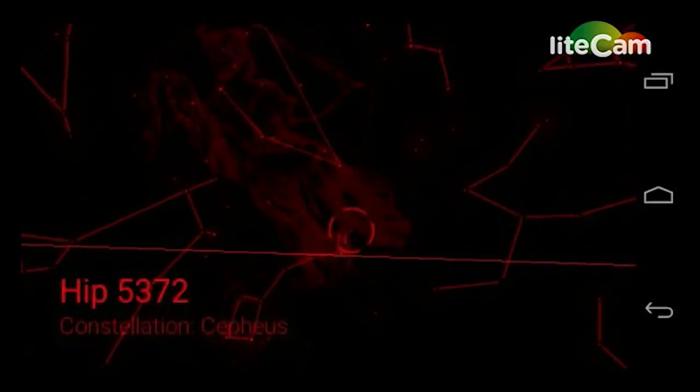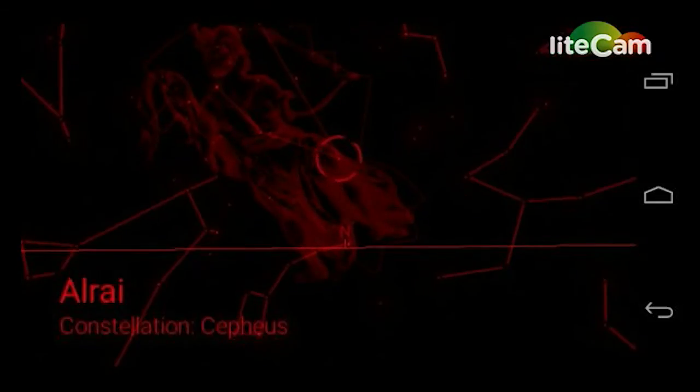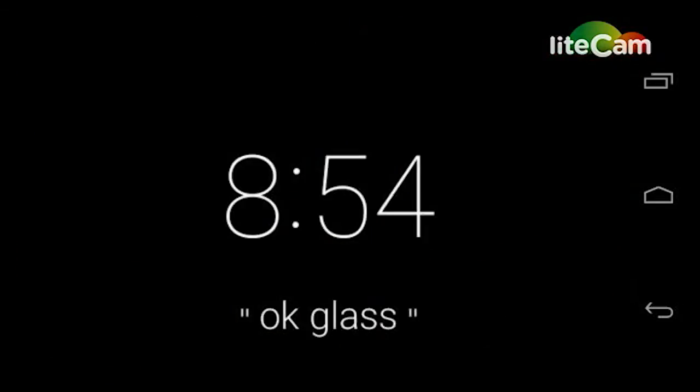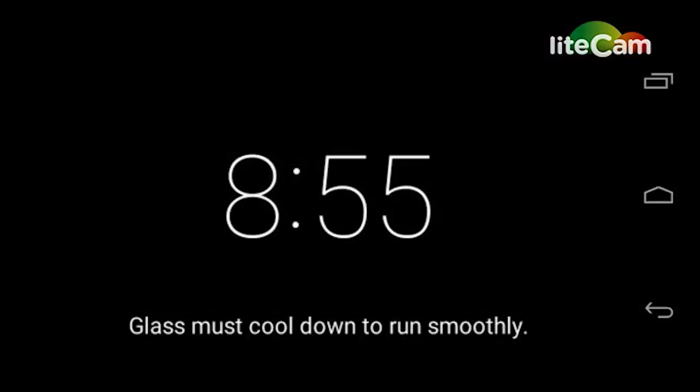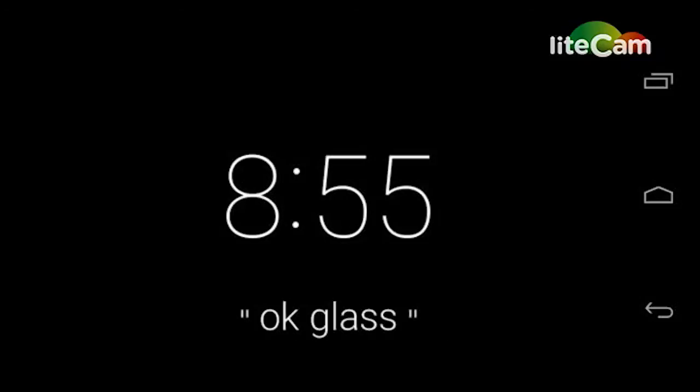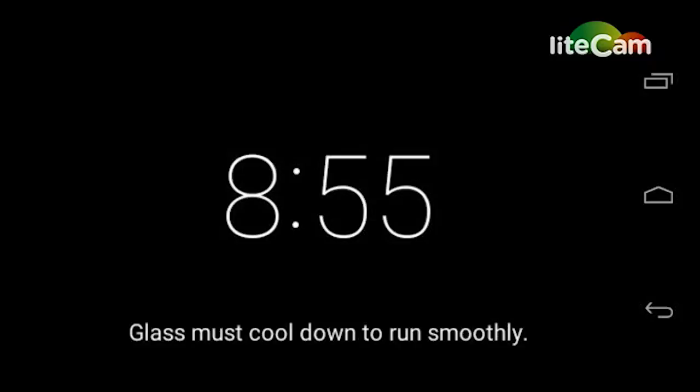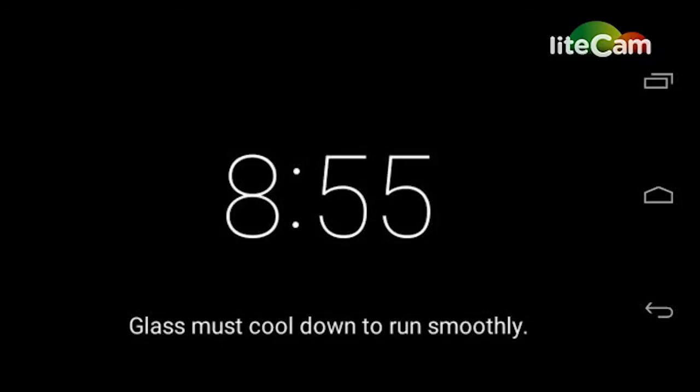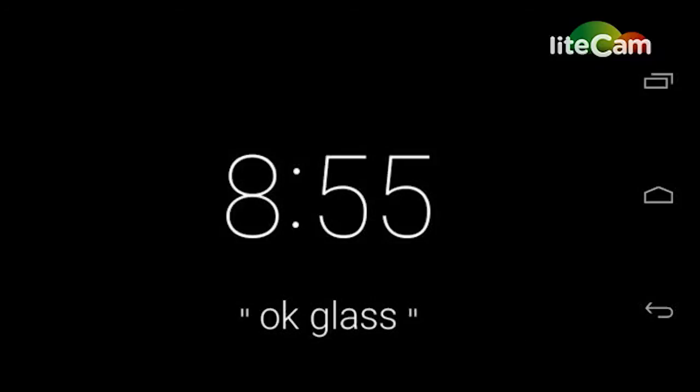Come on, go away. Oh, you can swipe down to shut it up, and then you swipe down again to close it. Wait, what did that say? Glass must cool down to run smoothly.